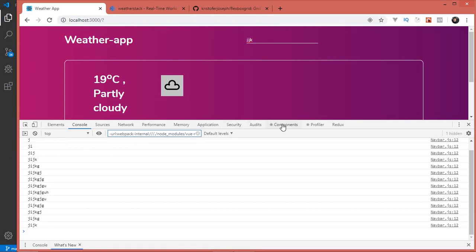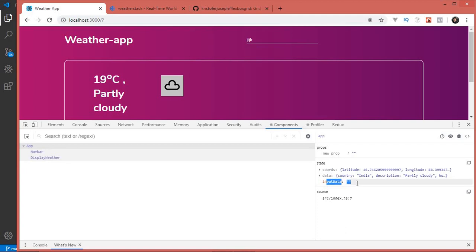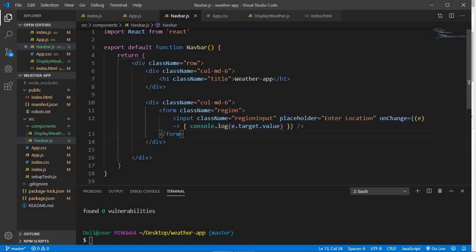And whatever I'm writing inside the input field, I now want to store in my state, inside this input data. So I have to link the input data and the value I am providing in my input field. Instead of console logging the value, I can create a function here, so every time this onChange event takes place, a function will run. And that function will come from this app.js. So we can create a props here.